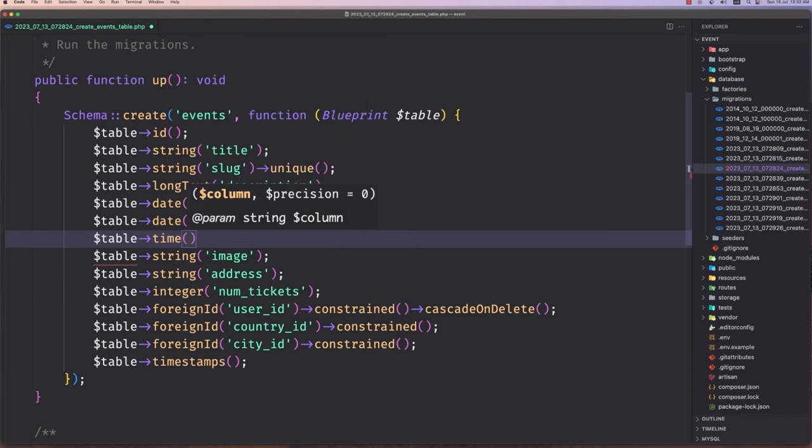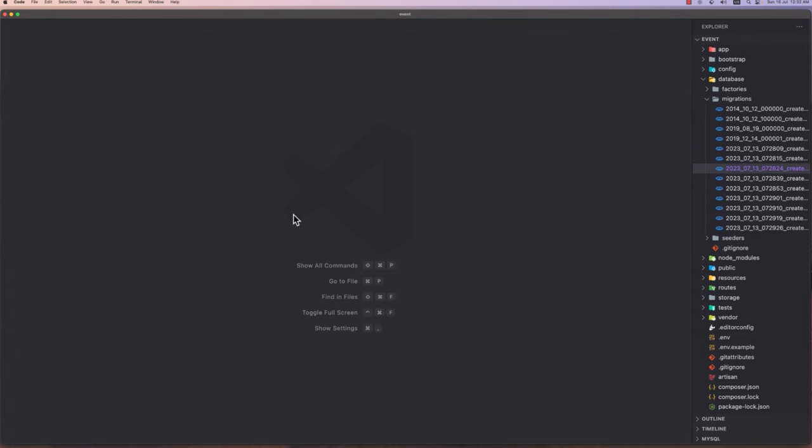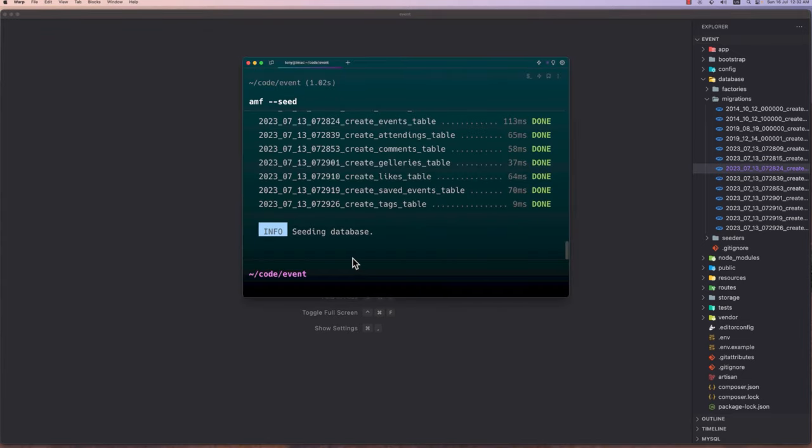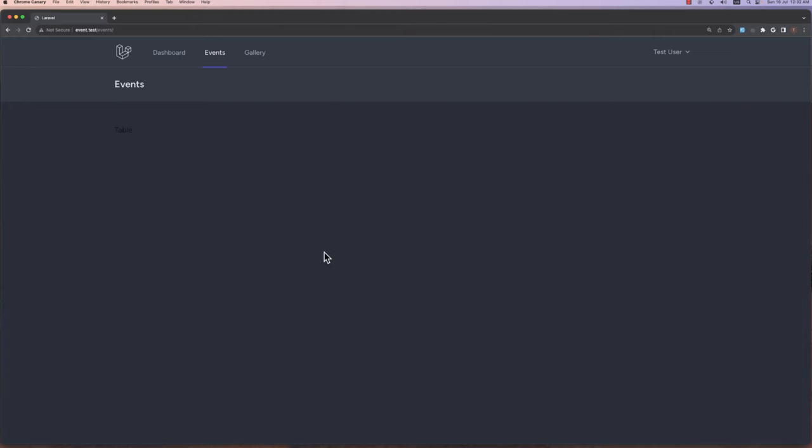time. And I'm going to say start time, or we can add just time. I'm going to say start time here. And let's save. Because we have added one more field here, we need to run the migration again. So I'm going to say artisan migrate:fresh --seed. I have an alias for that. And now let's go to the browser and refresh. We are okay because we have make migrate fresh --seed.